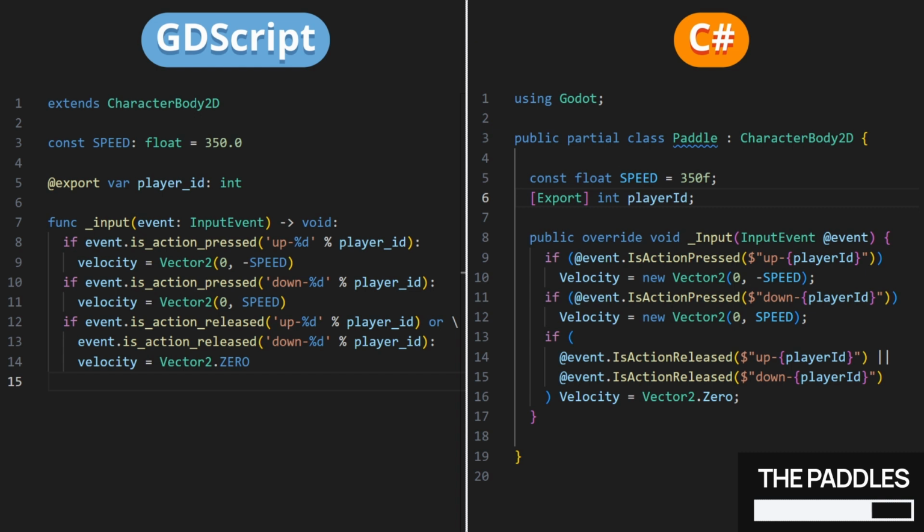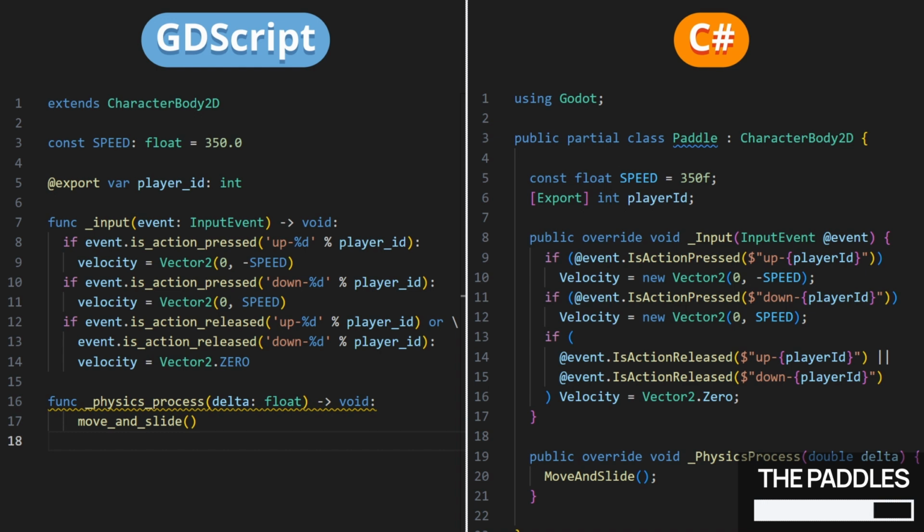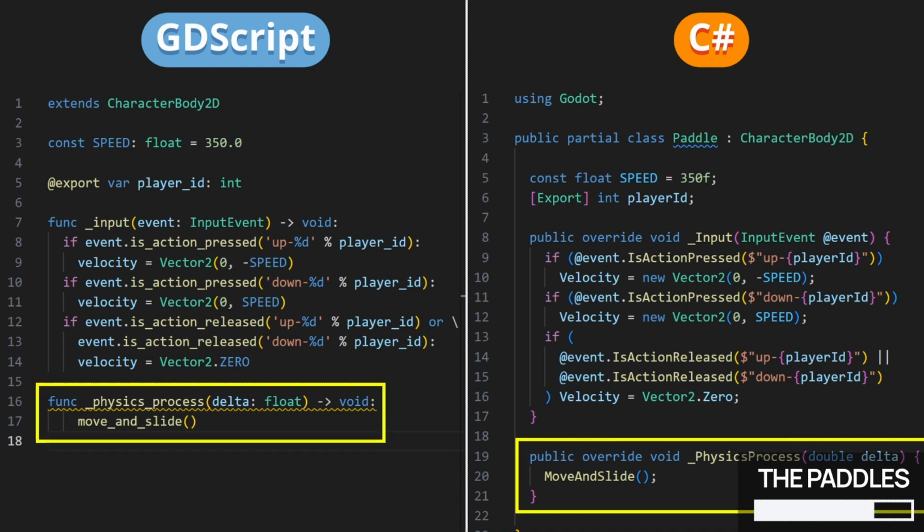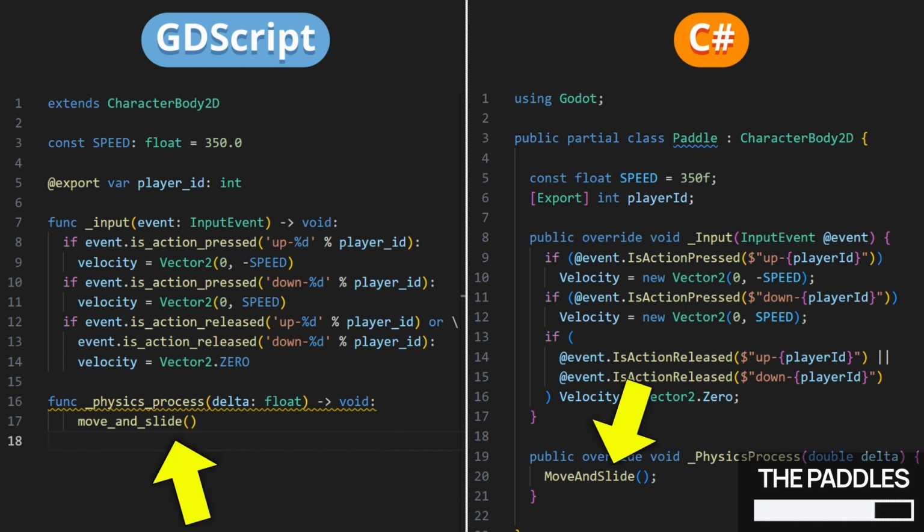To tell the engine to use the current velocity of the object and recompute its position based on it, we've got to implement another built-in hook, the physics process function, and call the move and slide inherited method inside it. This method is an update hook that is called at a fixed frame rate and is therefore great for physics computations or updates. The move and slide method uses the velocity property of a character body to the derived node and applies it to update the node's position.